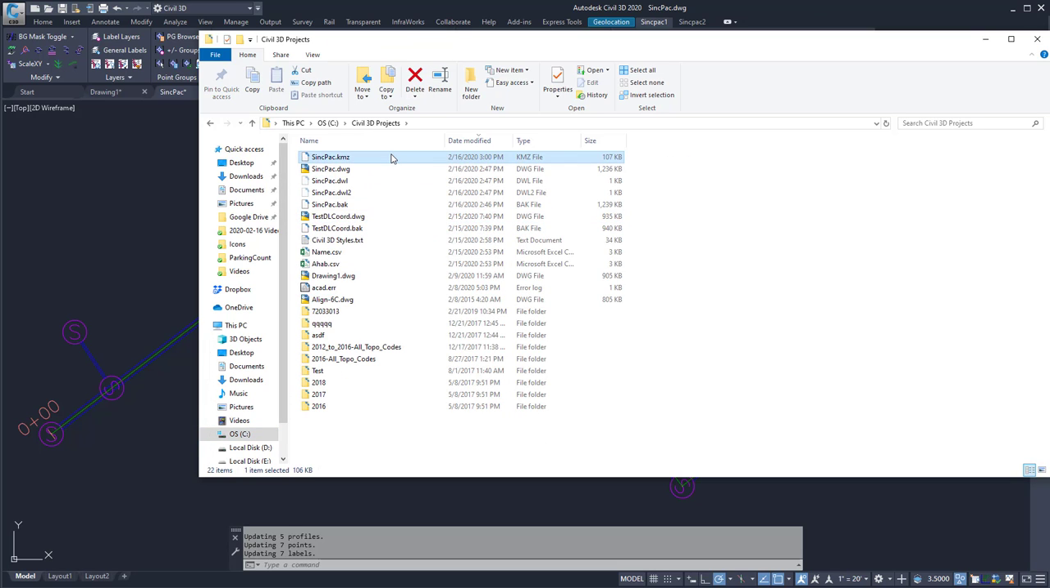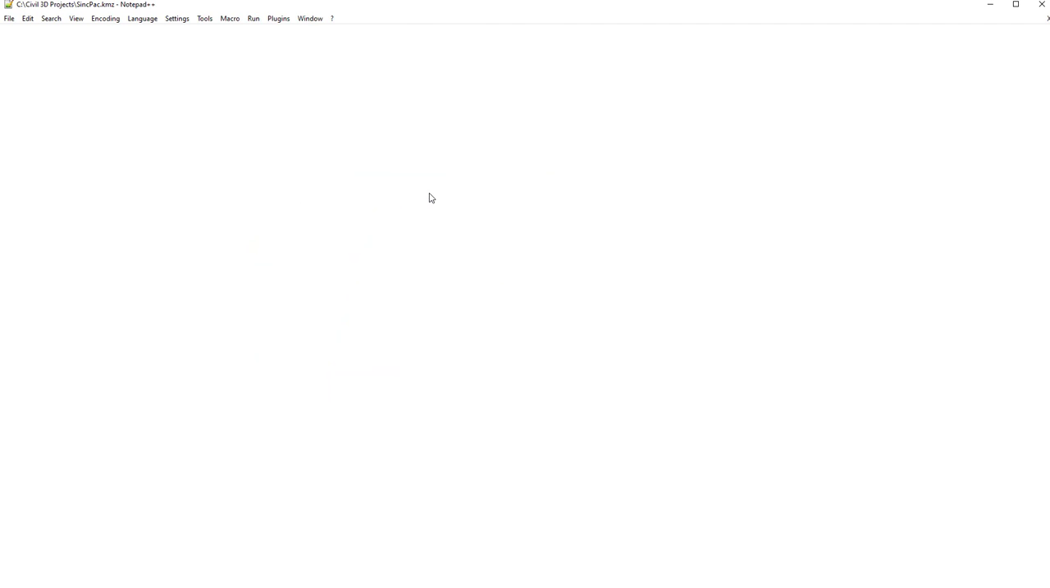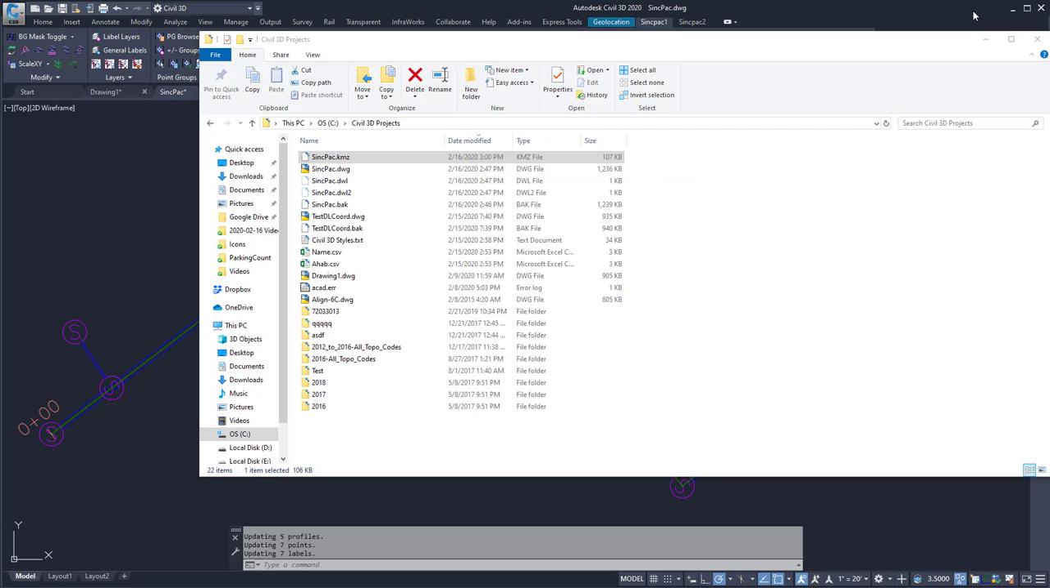And here's my KMZ file. And then I can use it in my other projects. It's very garbled, so I can't read it, but it'll read in Google Earth. And so that's how you can create a KMZ file using the SincPac.